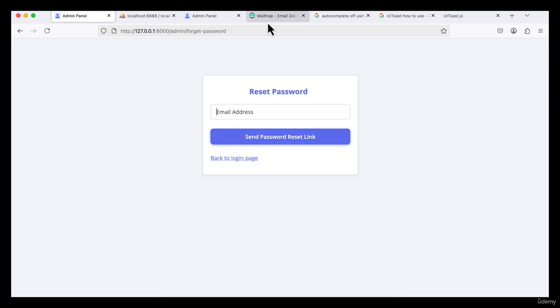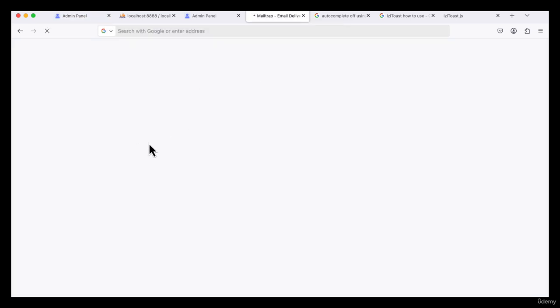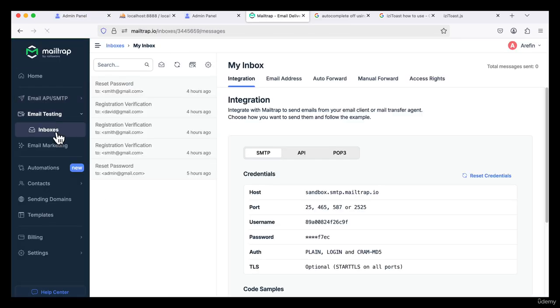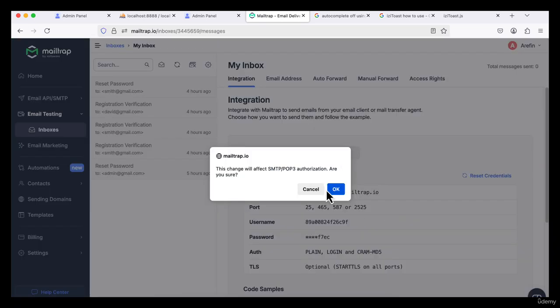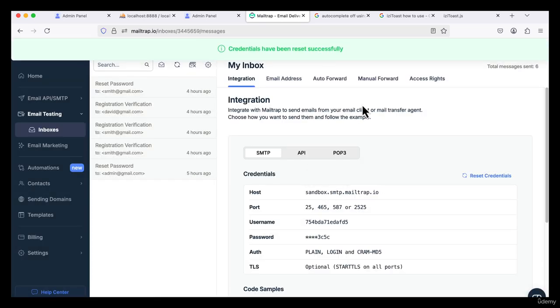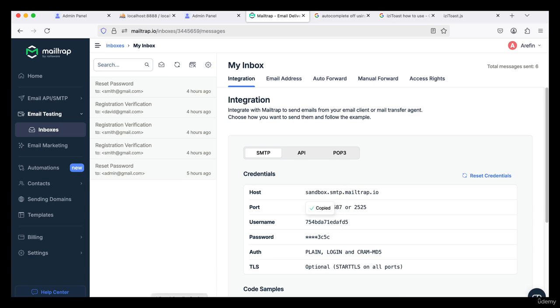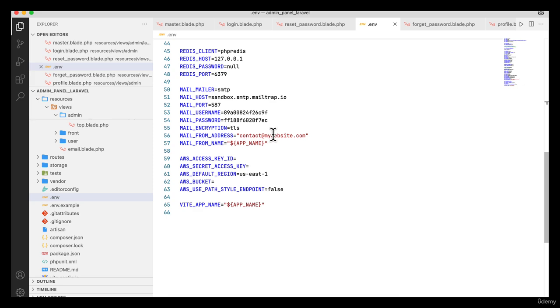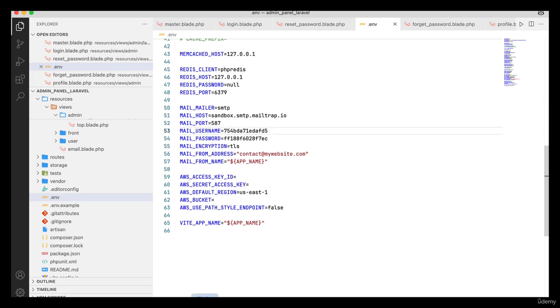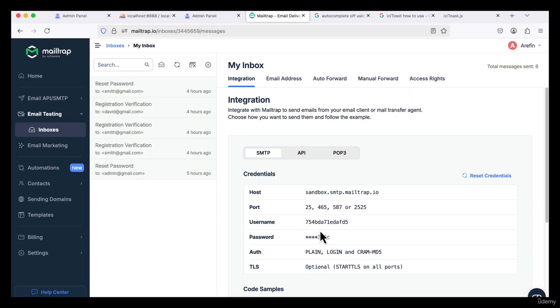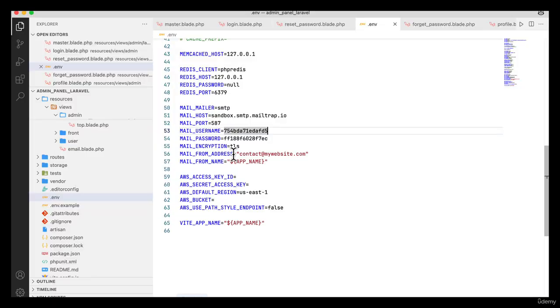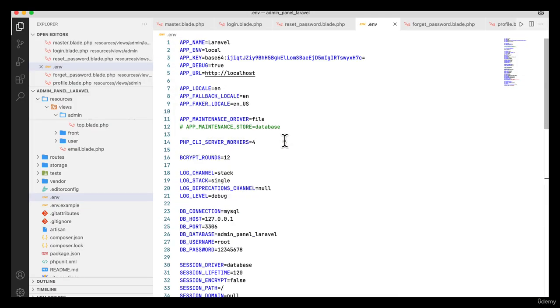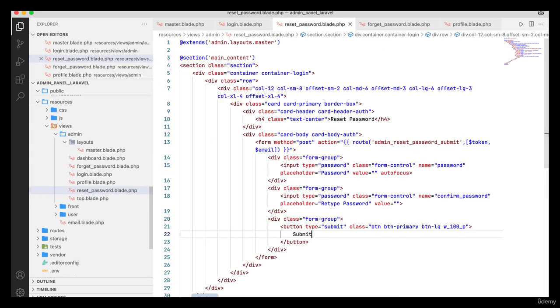So forget password, in Mailtrap I did one thing for this application. For example, I have changed this one, that means reset credential. I again change it. So I am going to change the username. So in my application I am going to the env file, and here I change the username, and also I copy the password from here. So it will work now again. So close it. So let's check it.